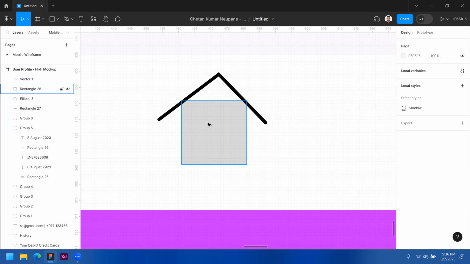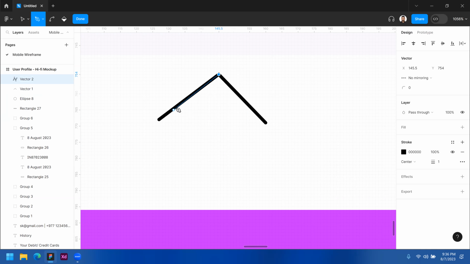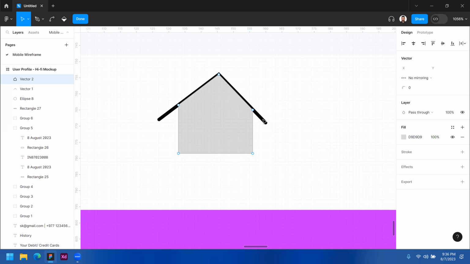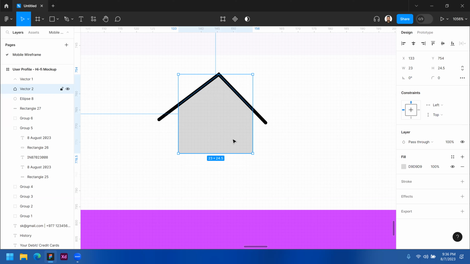Okay, so let's change these, and I will try to play with it also. Okay, simply. And I will fill it. I don't want a stroke. I want to fill it. I want to make this icon first. This is just basic, and in between there is one door.